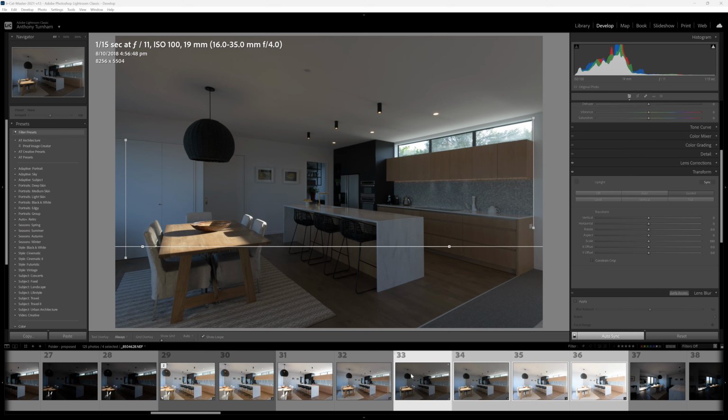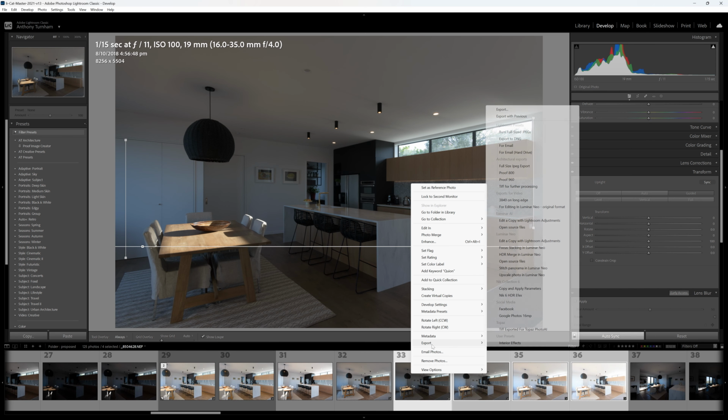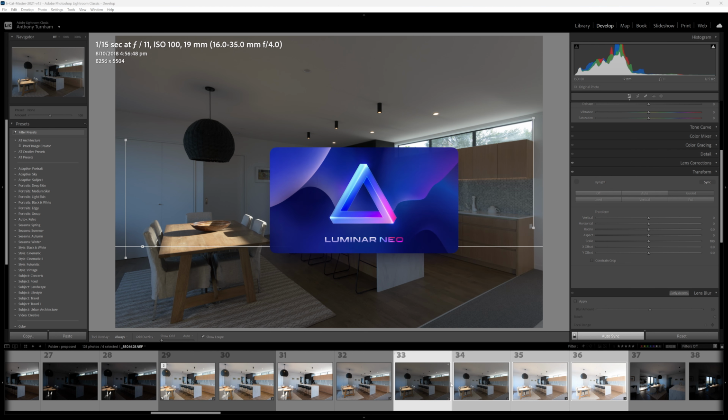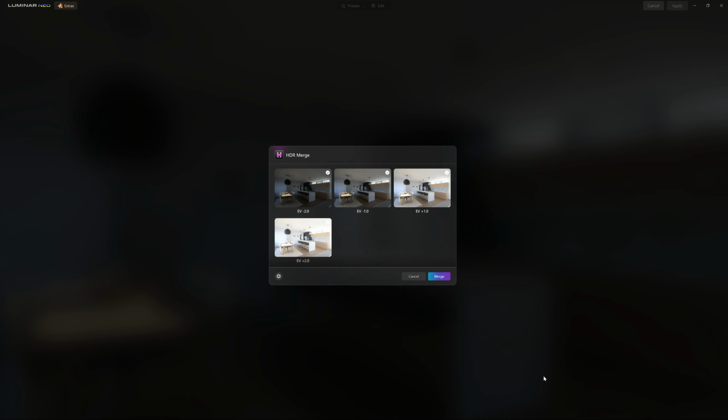Now, last time we came to right click, we went to export, and in the Luminar Neo section here, we went to HDR merge in Luminar Neo. However, that sends over our raw photos. So if I go for that option, all of those changes that we just made are going to be forgotten.